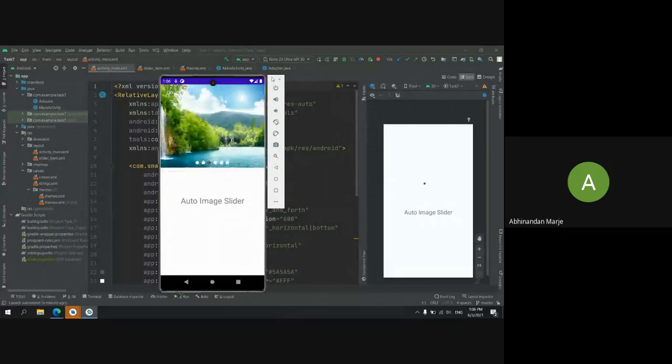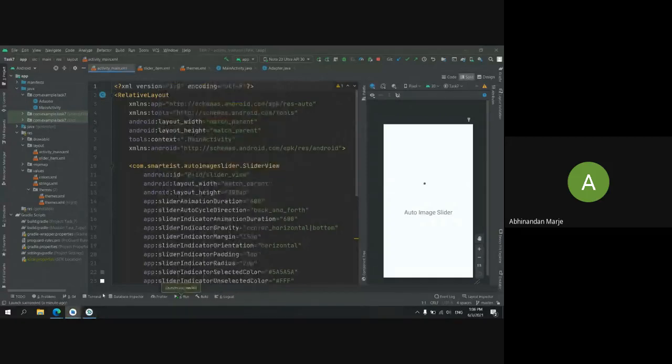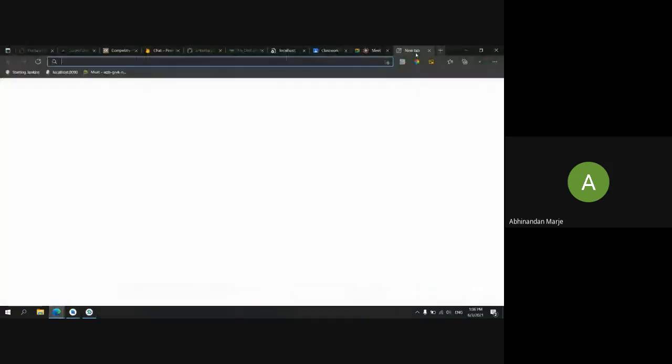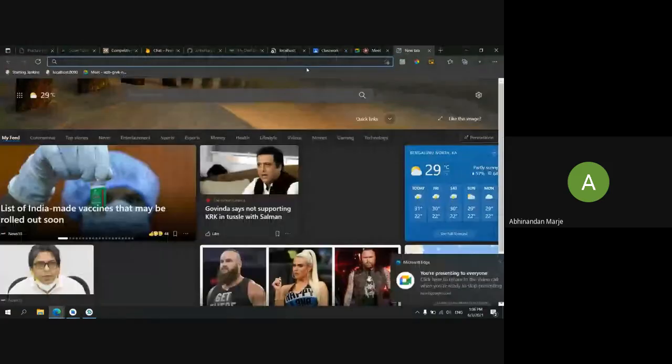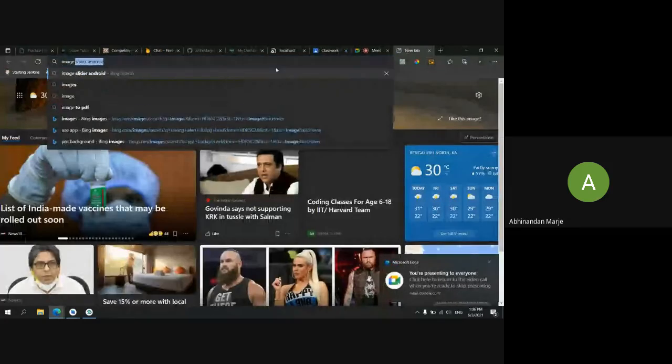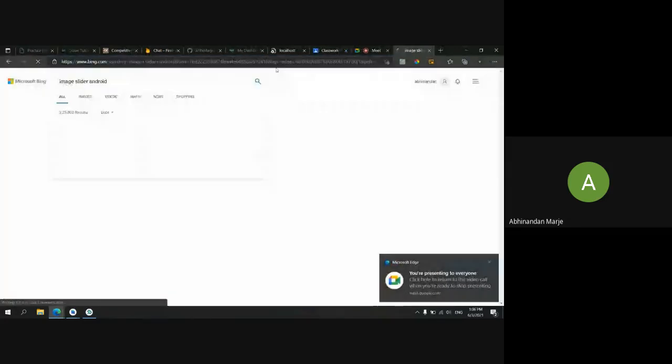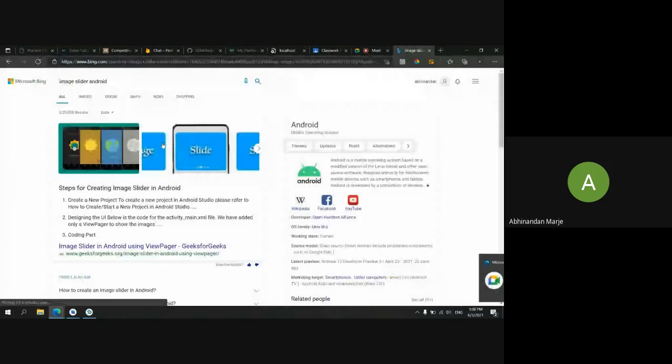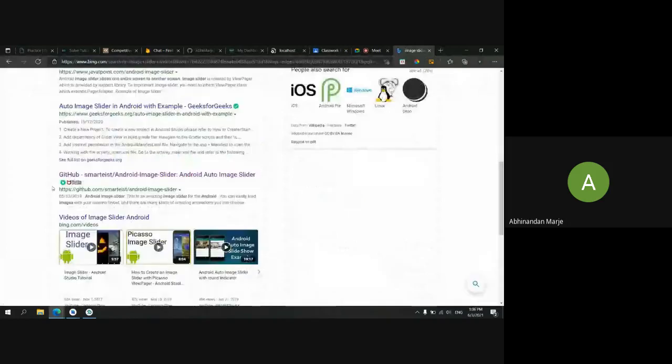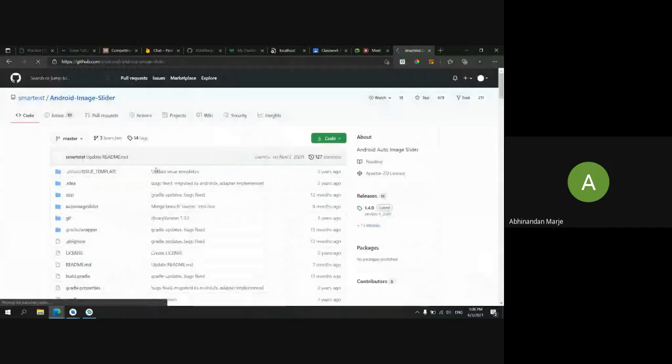So we'll create this. For creating this, you need a third party library. If you just search for an image slider Android, you can get these pages. I want this GitHub page, the smartest Android image slider. You have to go to this GitHub page. You can see here are the demos of the image slider.